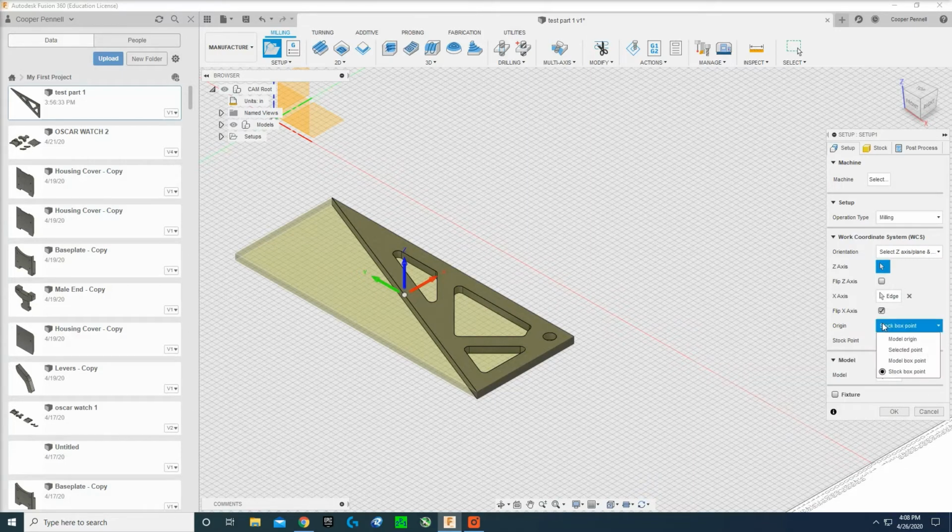To change it, we're going to hit stock box point. You can do model box point, it doesn't really matter in this situation. Again, if you have a stock that is thicker than your part, like a 1/4 inch stock but only a 1/8 inch thick part, you're going to want to choose stock box point. Again, I'll explain why later. But if they're the same thickness, it doesn't really matter. I've just grown to use stock box point because it works in every single application.